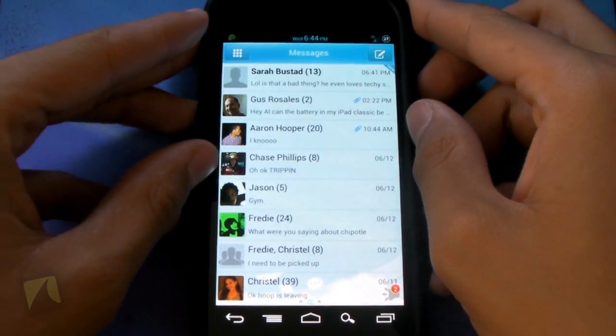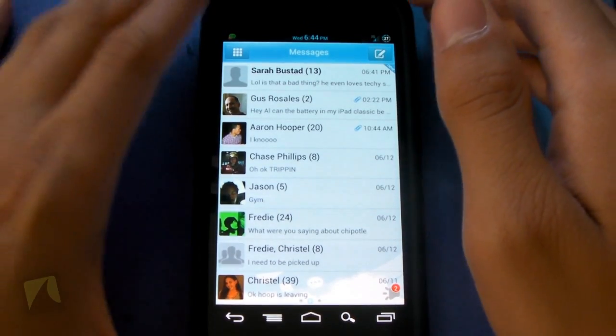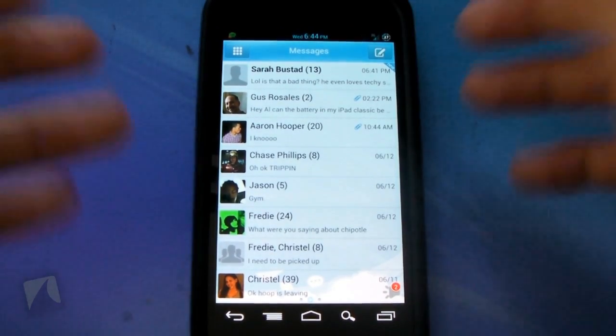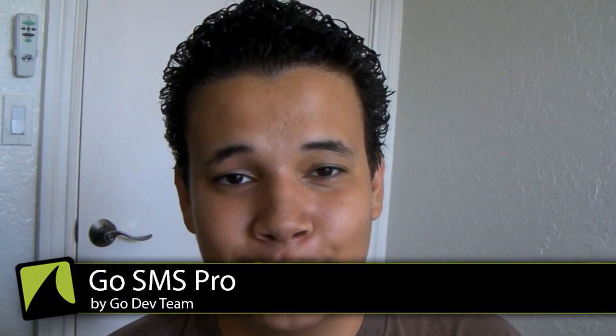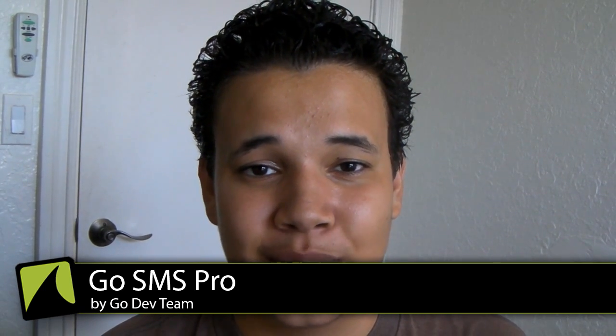This is probably one of the most feature-rich texting applications I've ever seen. And if you're one of those people who like to make your phone your own, I definitely recommend GO SMS Pro. Now this application is extremely popular, and for good reason. It has over 10 million downloads with an average 4.5 out of 5-star rating. And if it was me, I'd give this thing a perfect 5 out of 5. I'd give this a 10 on a 1 through 10 rating.